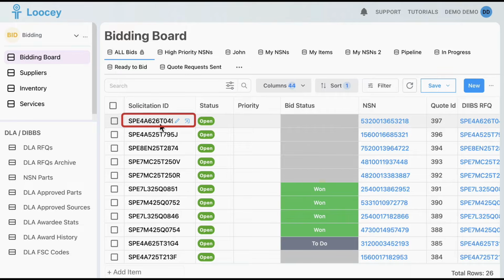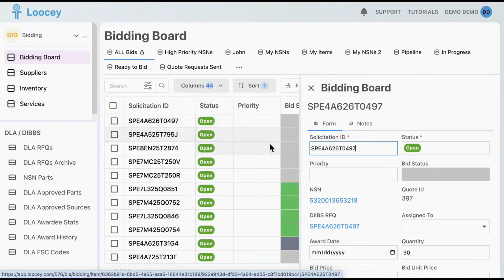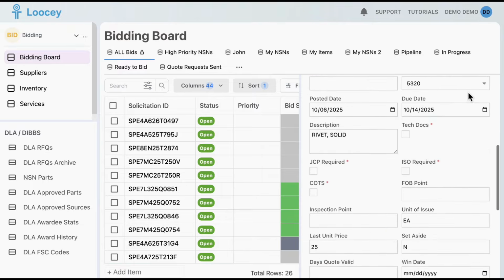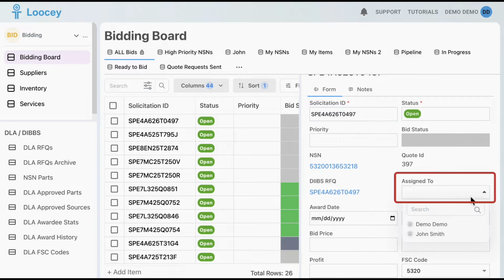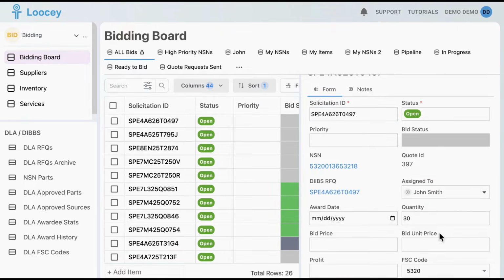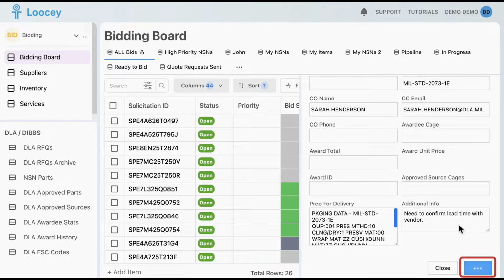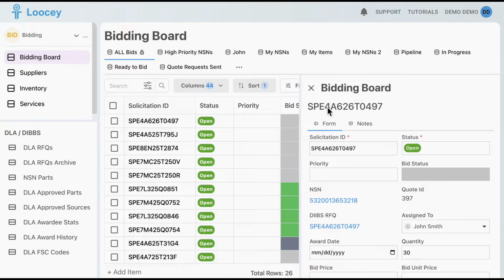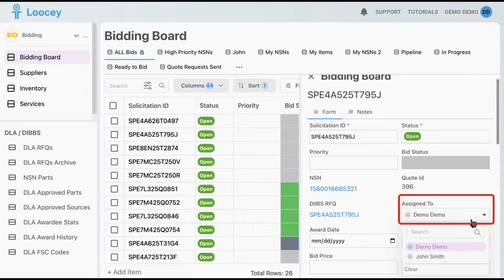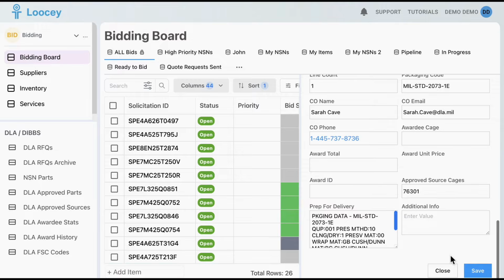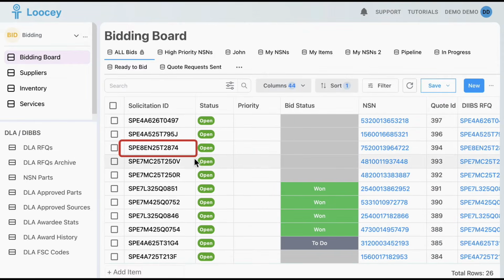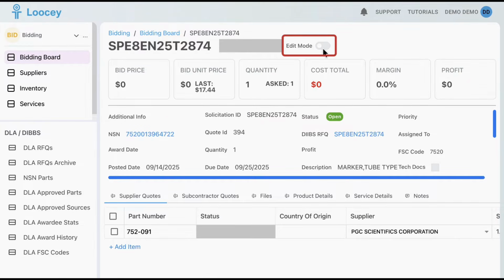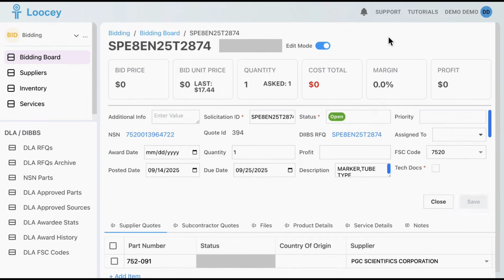The second option to edit records is from the right panel. When you select a record, the right panel will open, and from there you can make changes to the available fields. Then click on Save to save changes. For example, if the Assigned To field is currently empty, you could assign it to John Smith directly from the right panel and save the record. Or, if the RFQ is currently assigned to Demo, but John will be taking over, you can reassign it to John Smith here without opening the full record. The third option is to open the item, switch to edit mode, make your edits, and then click Save to update the record. This gives you the flexibility to choose the editing method that works best for your workflow.